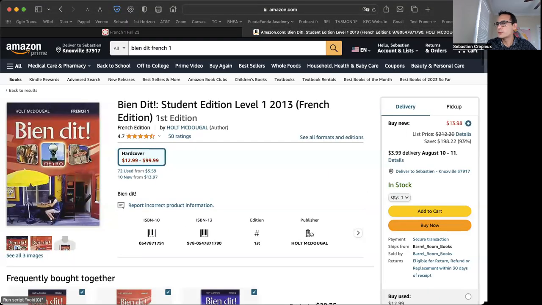And I think there is a different edition. If you look, you have Bien dit French 1. This one is the 2013. The one I just showed you is the 2018. So pick the cheapest one. It doesn't matter to me.